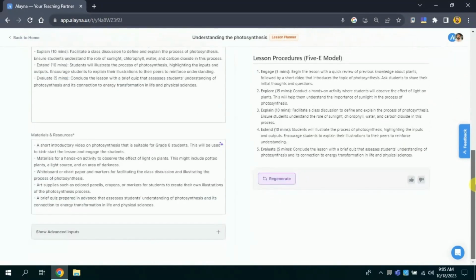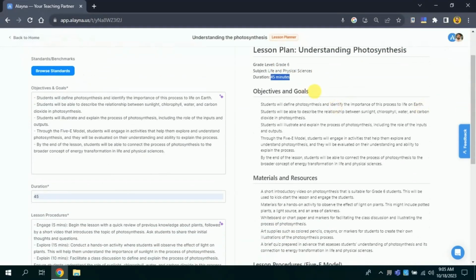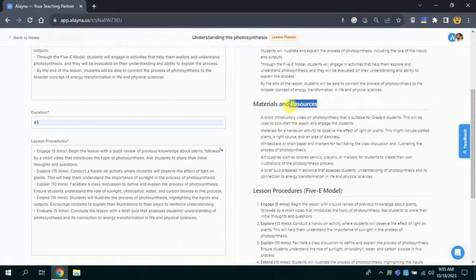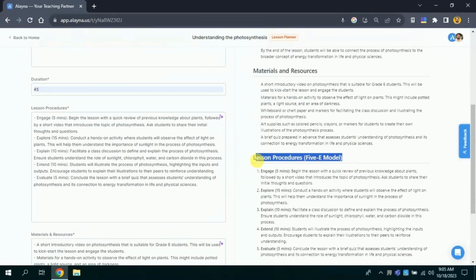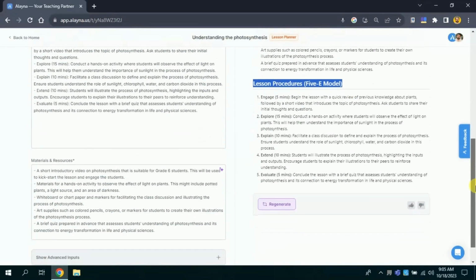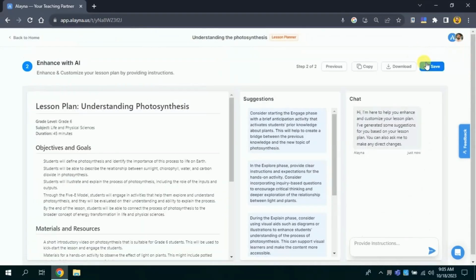So, in the final look, you can see this lesson plan is about understanding photosynthesis and it's for grade 6 level. The subject is life and physical science, and the duration is 45 minutes. Here comes the objective and goals of this lesson plan, and then lesson procedures, and we are using the 5E model to teach this particular concept. Once you are done with this, you will click Continue to next step. It will process, and here comes this interface.